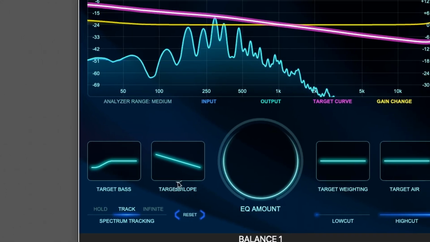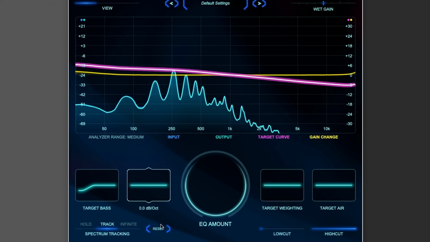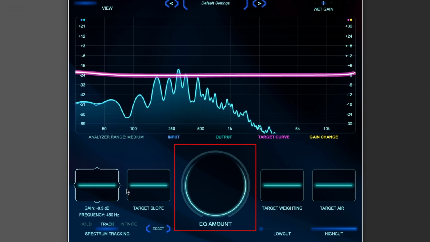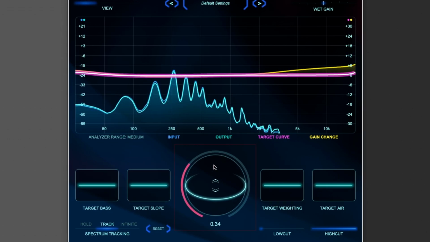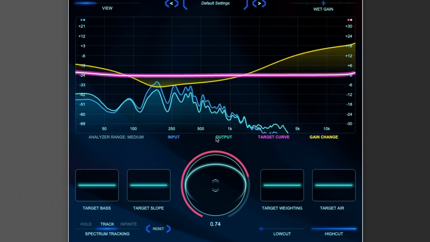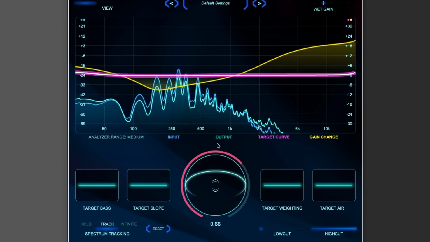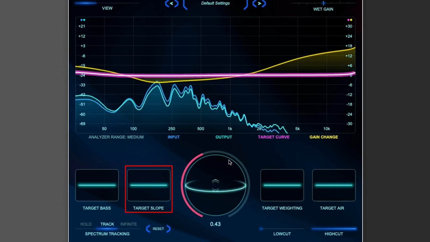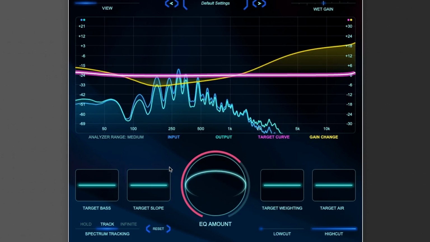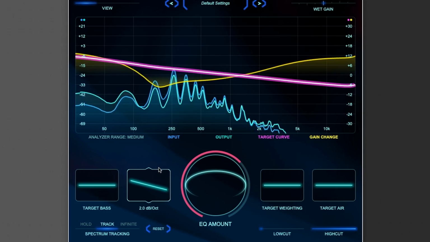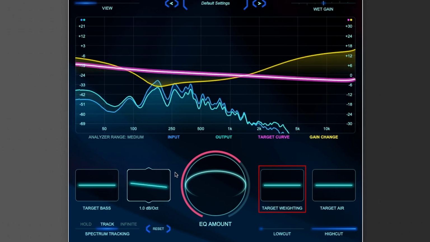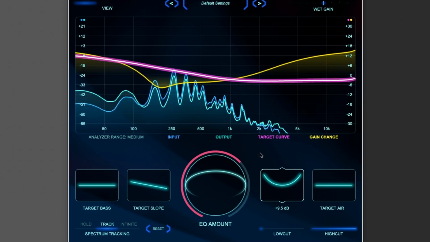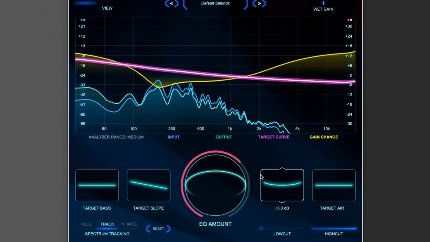At the heart of Balance are a few simple yet powerful parameters that shape the target EQ curve. EQ amount controls the overall intensity of the EQ adjustment, with higher values resulting in more aggressive correction. Target slope adjusts the tilt of the EQ curve from thin and bright to thick and warm. Target weighting shapes the curve towards equal loudness contouring, enhancing clarity or mid-range focus.